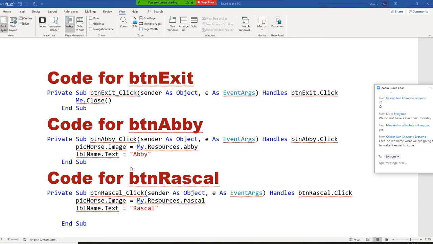Remember, this is object-oriented programming. If you don't set a property, the object is not functional. Object-oriented programming is all connected by properties. For PIC horse, the property is called Image. There are 50 more, a lot of properties, so you need to try to learn to use them. If you click on button Abby, you take Abby's picture from my resource folder and save it into the PIC horse control's Image property.